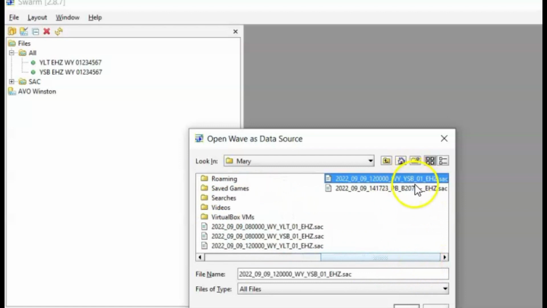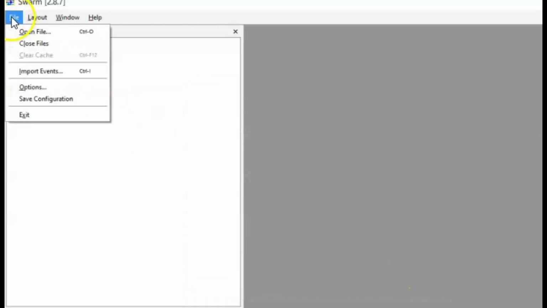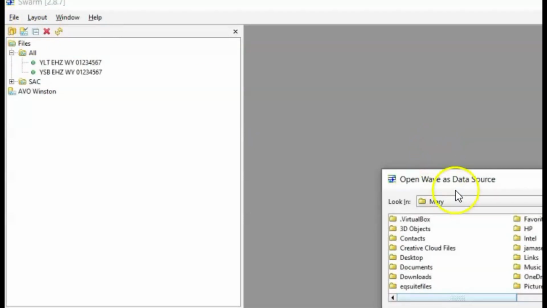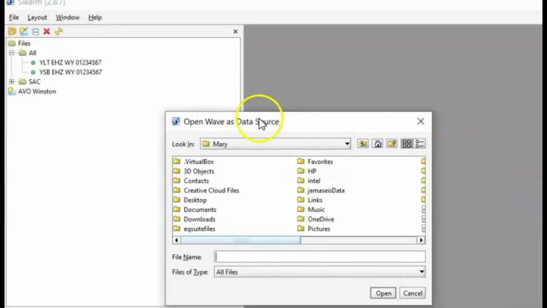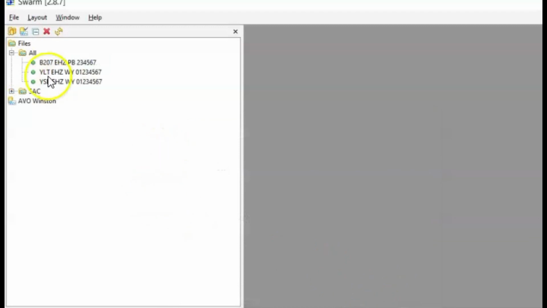And then come up over here to this one, which is Soda Butte. Highlight it, click open, and be careful, don't hit close files because it'll close everything out that you just opened. And if you're opening up a lot of data, like I often do, you have to go back through and reopen it all. Okay, so we got 3 right here.